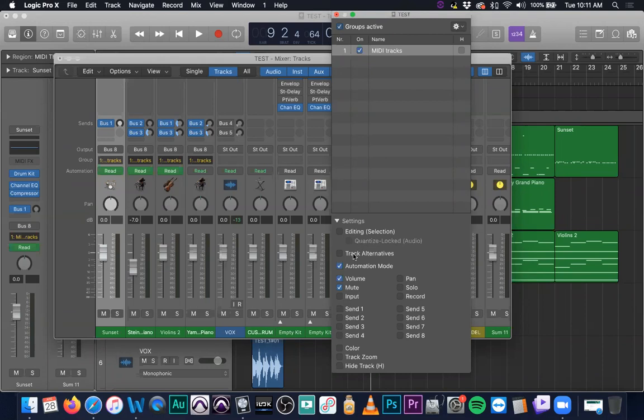Our track alternatives, which we know becomes a track header take file. We've done that before. It's actually down here on the Vox track. We'll do that later again. We can link volume, mute, pan, solo, recording inputs, all our sends, our colors, our track zoom, our hiding. So those are the settings for your group.